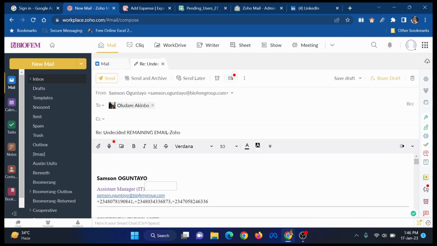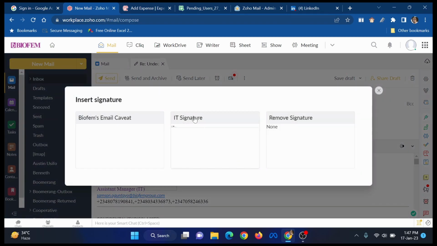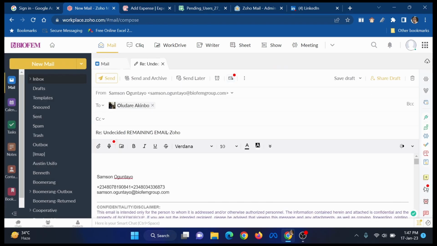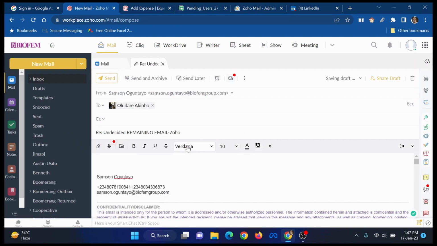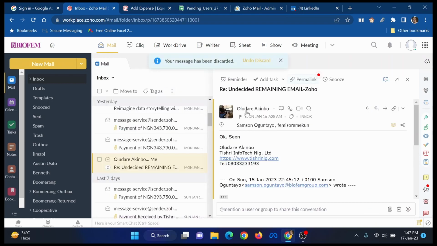The second option is you can come to this format bar, click on this drop down, and look out for the sign which shows insert signature. Click on it and it brings you to this same place, and you click on your own preferred signature, and there you go. So that's how to do that. I'm going to close this right now, discard this draft, and that is gone.